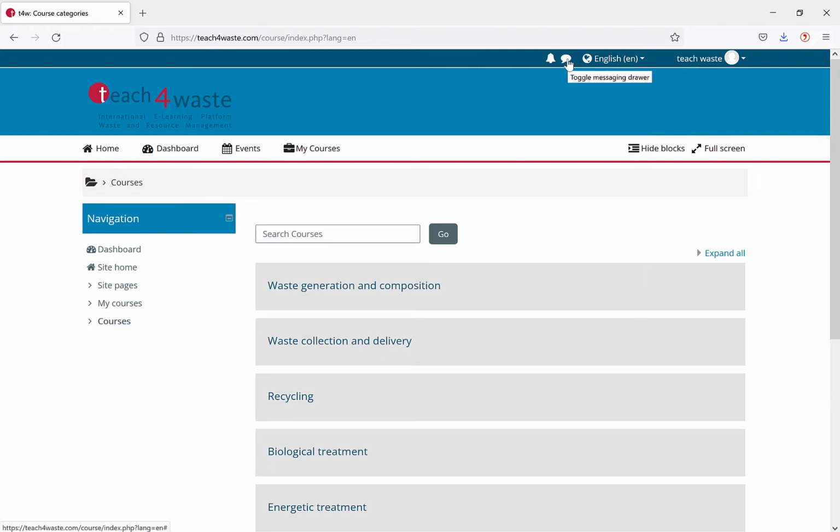On the one hand, there are the messages with which users can communicate with each other. On the other hand is a system notification. With this tool, users can be informed by the system administration. Clicking on the logo at the top left always brings you back to the Teach4Waste homepage. This is also reached when the Home button below is selected.